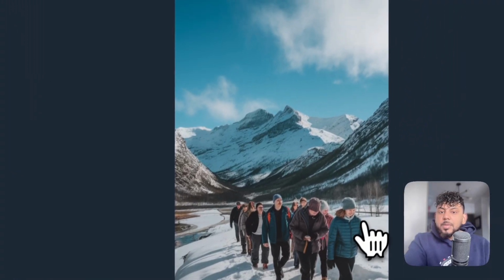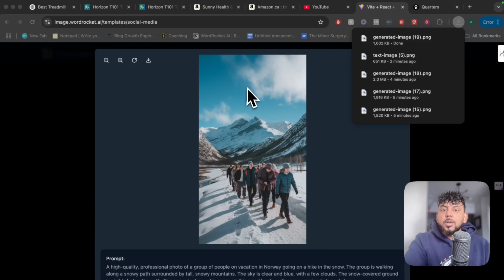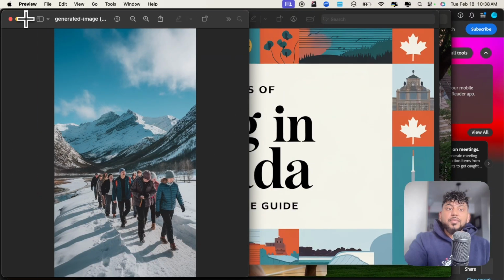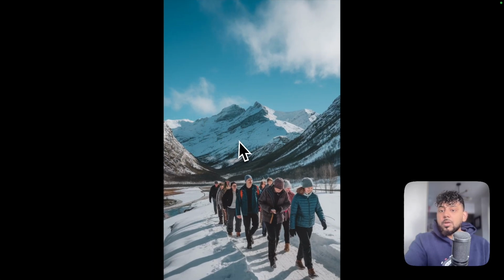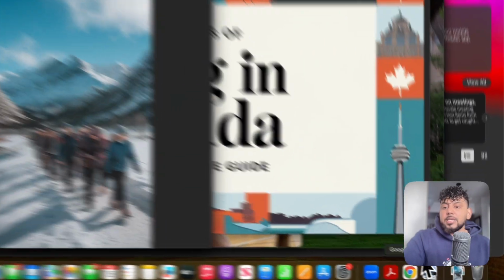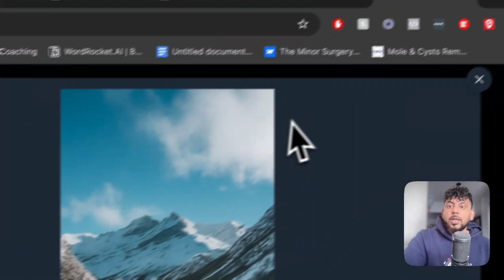So again, this is the image here. Let's go ahead and download this. And this is a great cover image. I even used this template to create real covers, and the real covers came out really, really well. So this is a nice image. And again, we can even ask it to add text. So let's go ahead and give that a try.